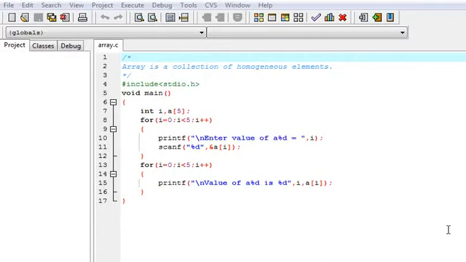Today we are going to learn about arrays. So what is an array? An array is a collection of homogeneous elements. Let us suppose you want to contain 10 or 20 numbers of the same data type, integer. Then you can create an array, so it becomes easy for you to handle that data.